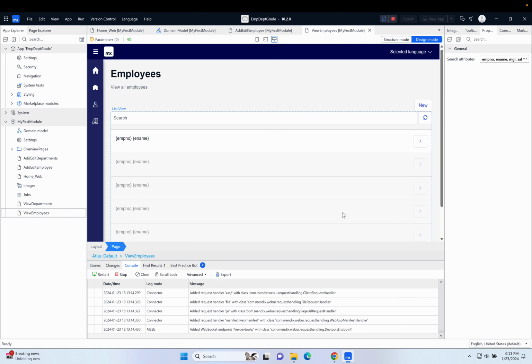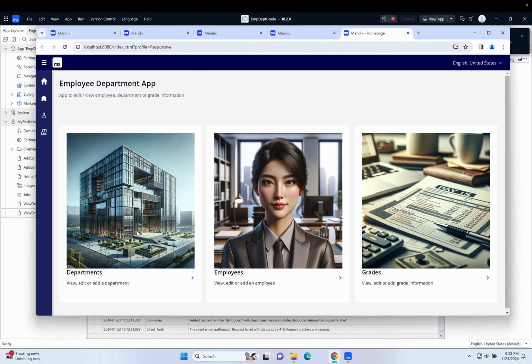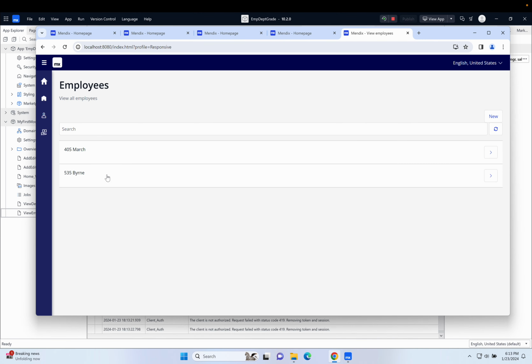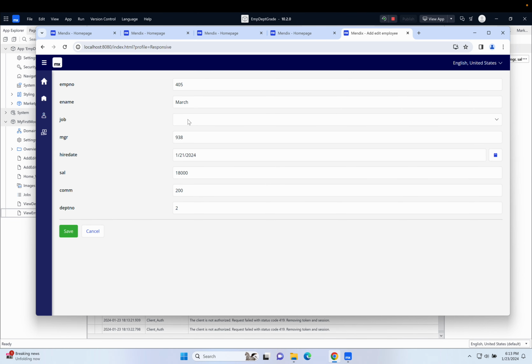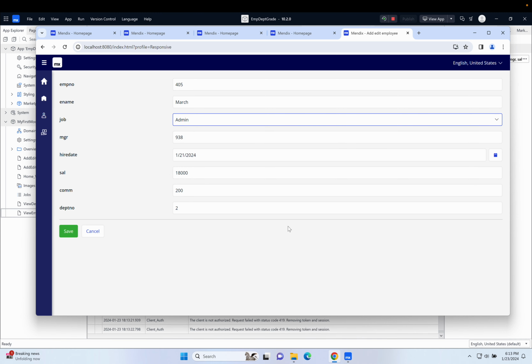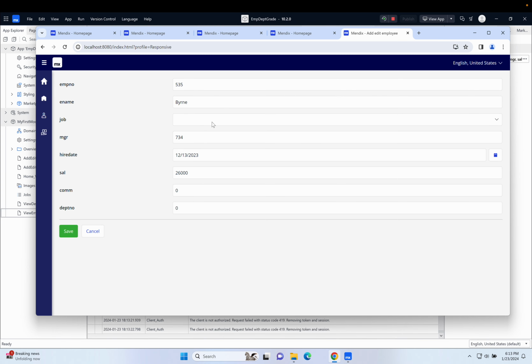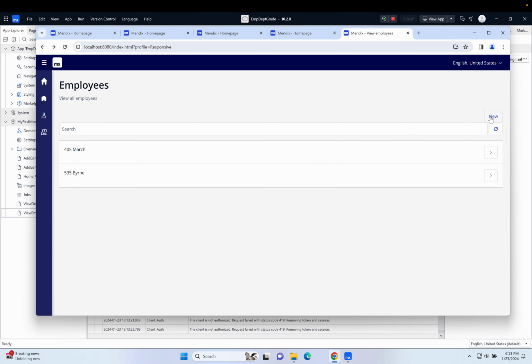So we're nearly there. Okay, so let's view the app. So now if I go into employee, obviously I've lost the job information, but that doesn't really matter. Let's go into here. And now, this is the important bit, I've got job and it's now a drop-down list. So I could go, March is in the admin department, or I can go to Burn. I could say Burn is a manager, or I could create a new one.